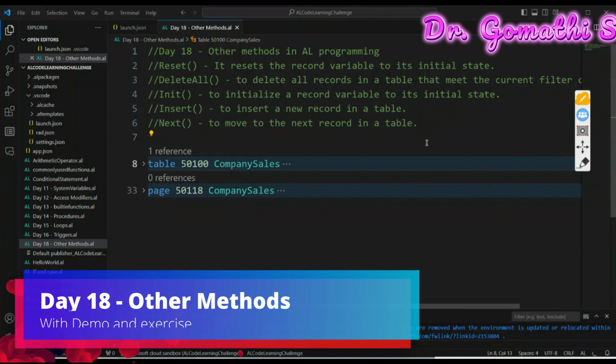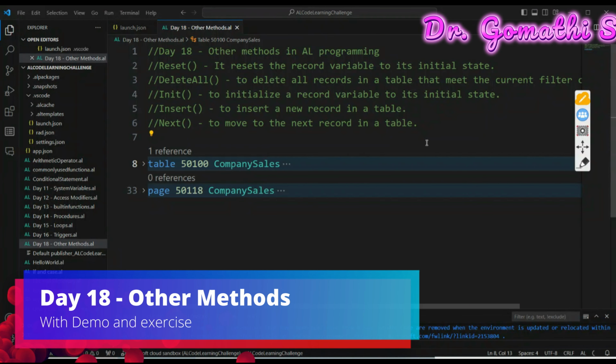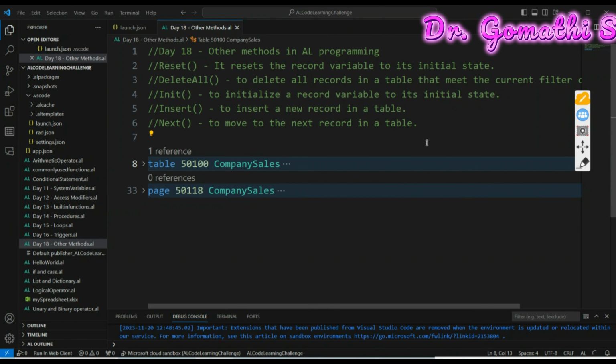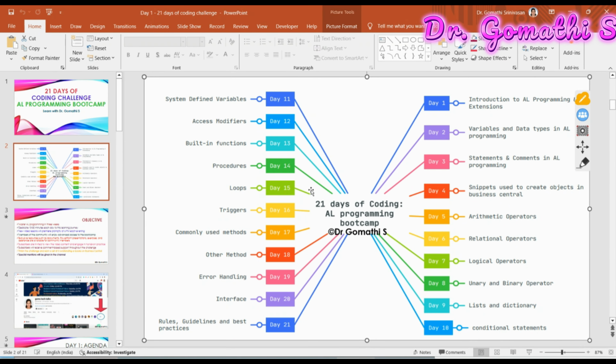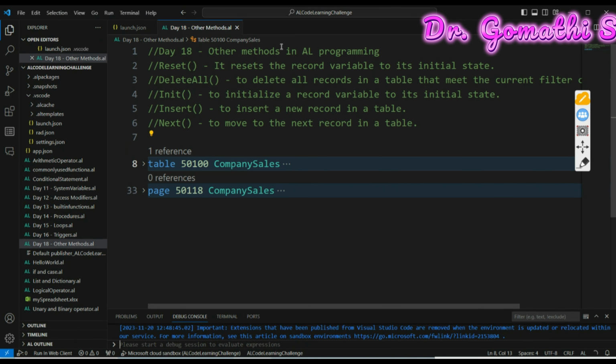Welcome to day 18 of the 21 days of coding challenge, AL programming bootcamp. We are going to learn about other methods in AL programming. If you have missed the previous videos, like commonly used methods in AL programming and the other days, right from 1 towards 17, please go and watch them.